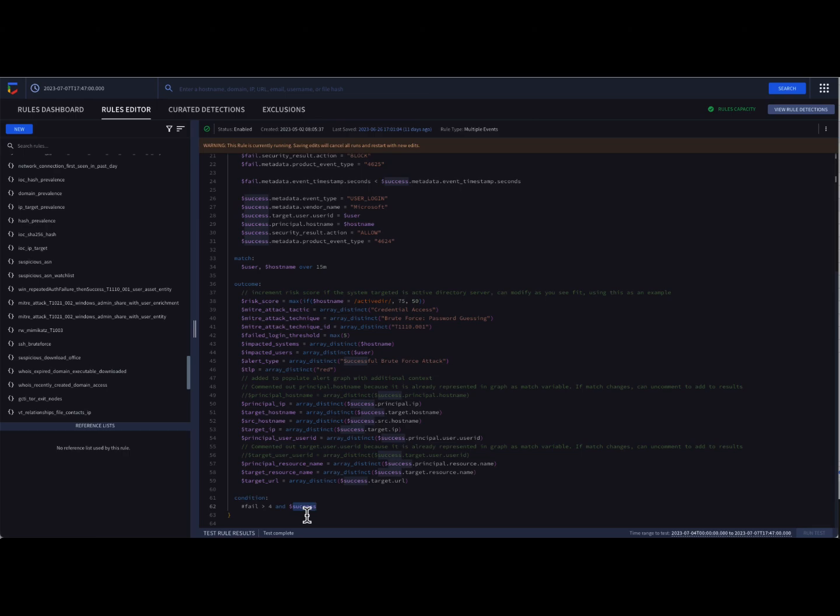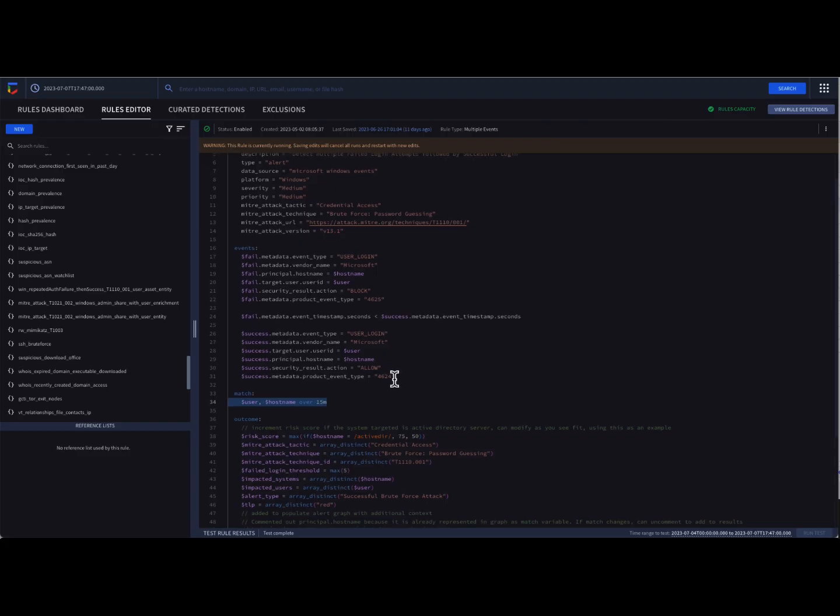Because we have set our condition to #fail is greater than 4 and $success, we need to see more than 4 failed events followed by at least one success event within the 15 minutes that was defined in the match section associated with the event criteria that we defined. And that's how variables can be used in YARA-L.